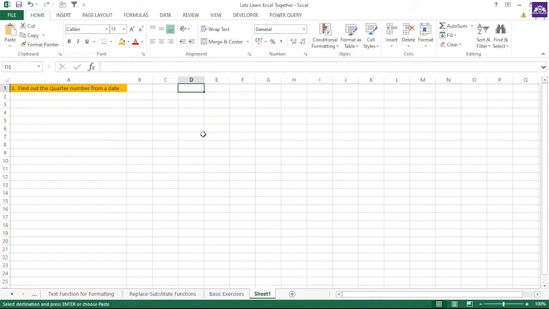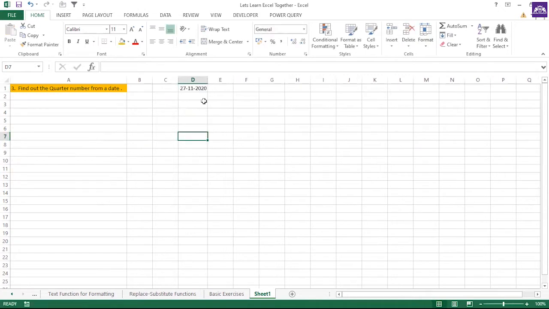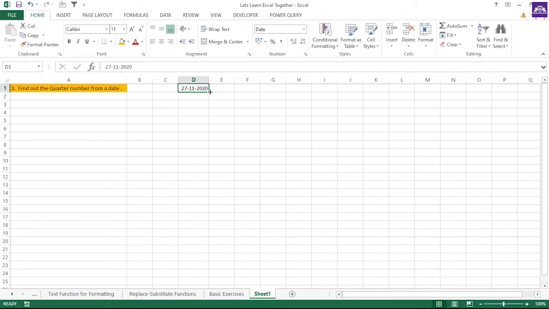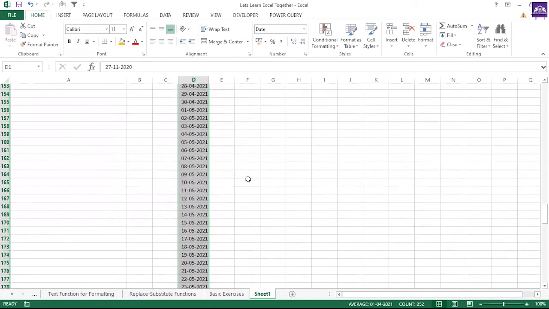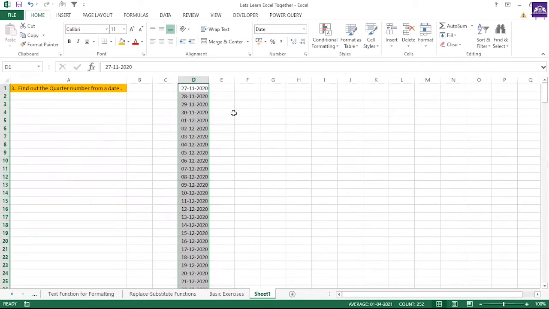As I mentioned, Control semicolon is the shortcut to enter the date. Guys, Control semicolon is a shortcut to enter the date. So you can drag some dates as much as you want, and we have to find out the quarter number from a date.